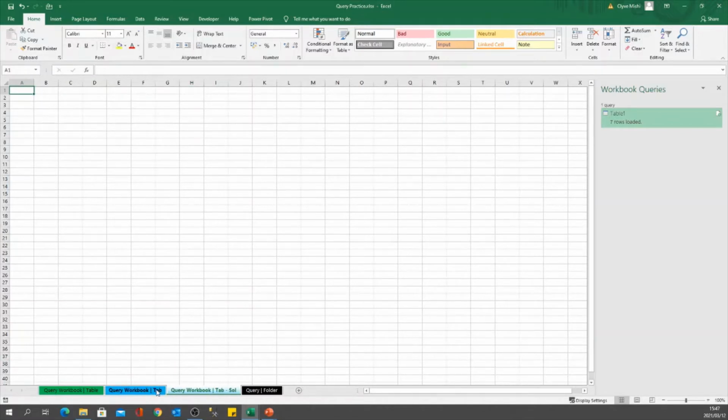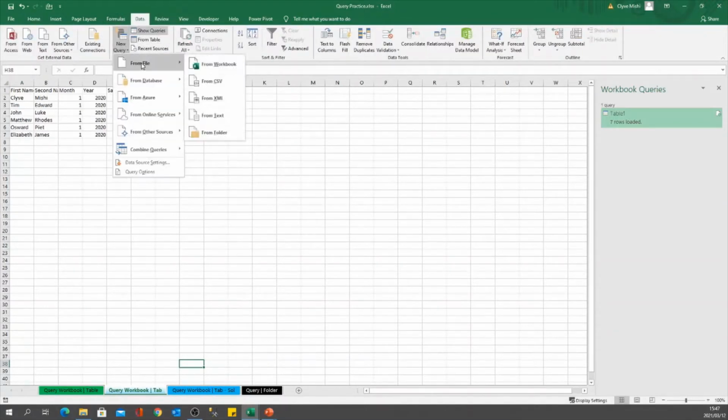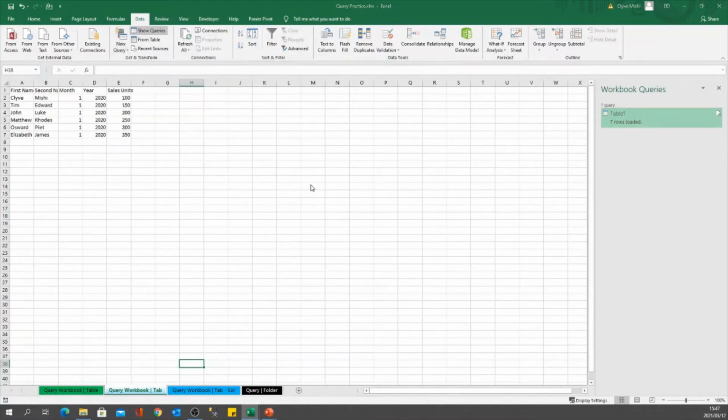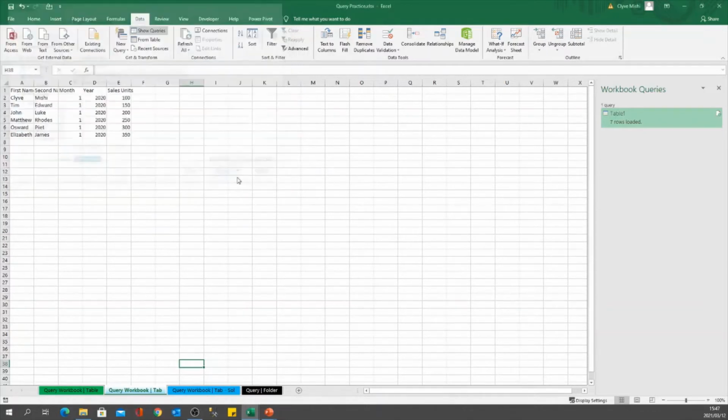So to do that, even if I'm selecting here, it's all fine. Then I can say data. Then I say new query from. So this time we are getting from workbook. So I'll say from workbook. Then I have to choose the workbook I'm getting the data from. So my workbook name is query practice. So this is my workbook. Then I say import.